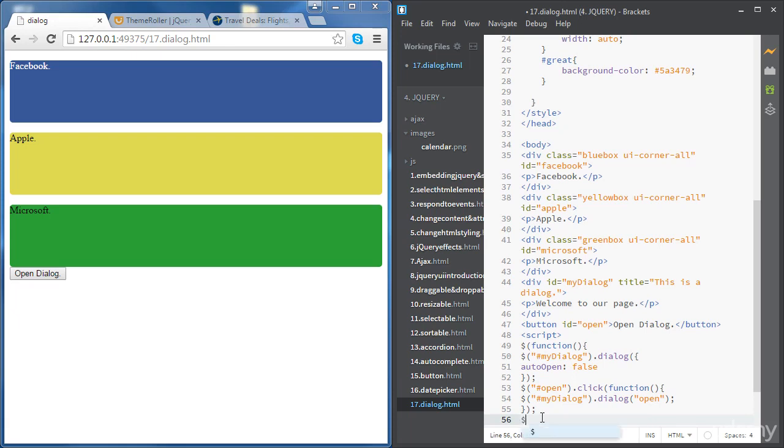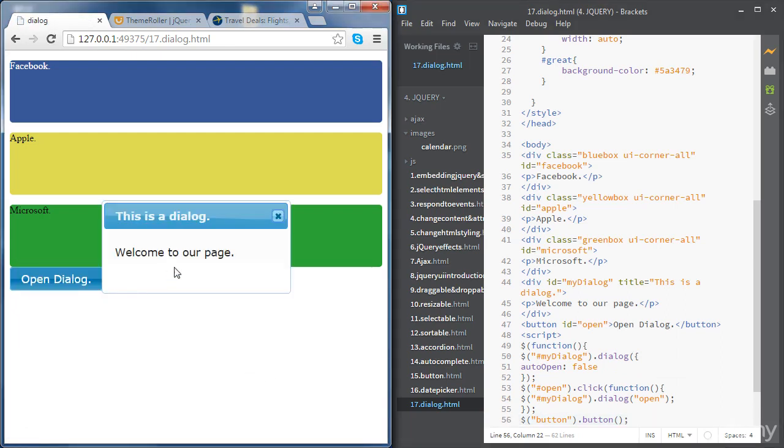Let's style the button using the button method as we have seen earlier. Well, let's style all the buttons, so you access all the buttons like this, and we're going to use the button method. Now it looks better. If you click on the button, you can see the dialog.